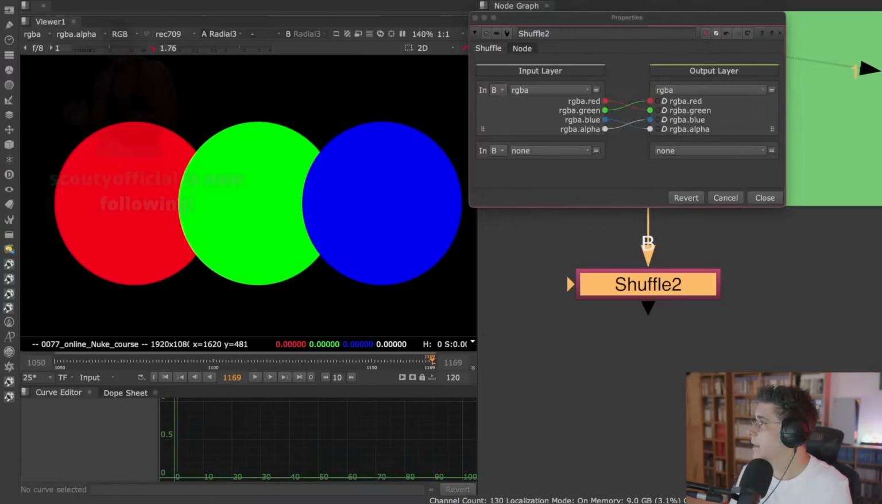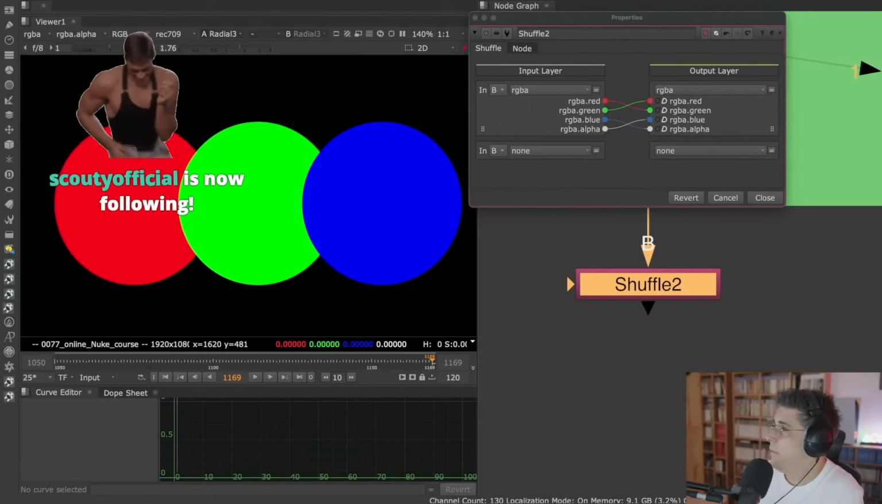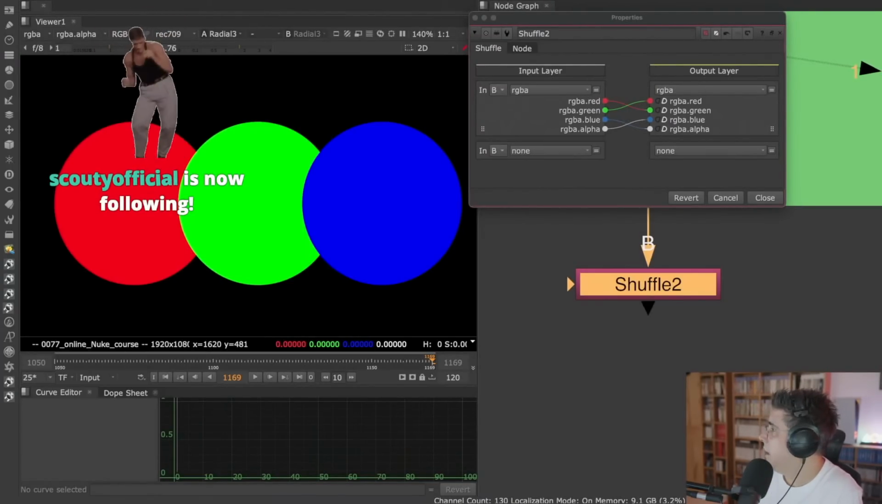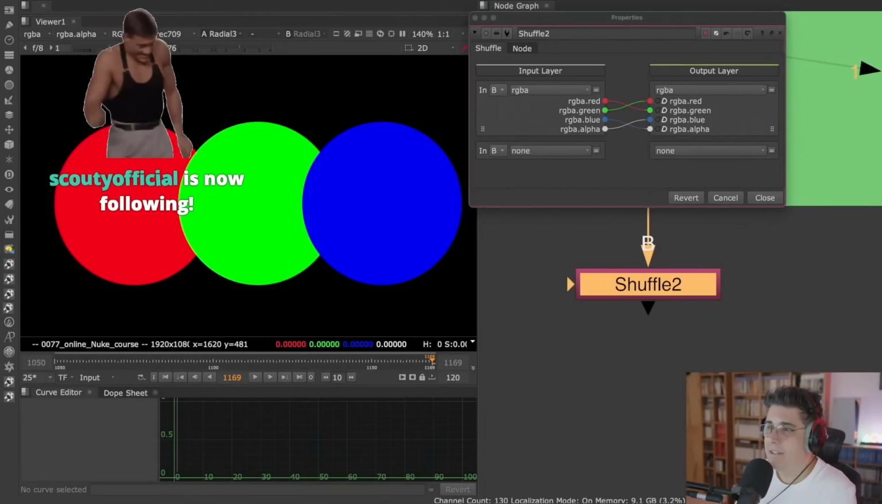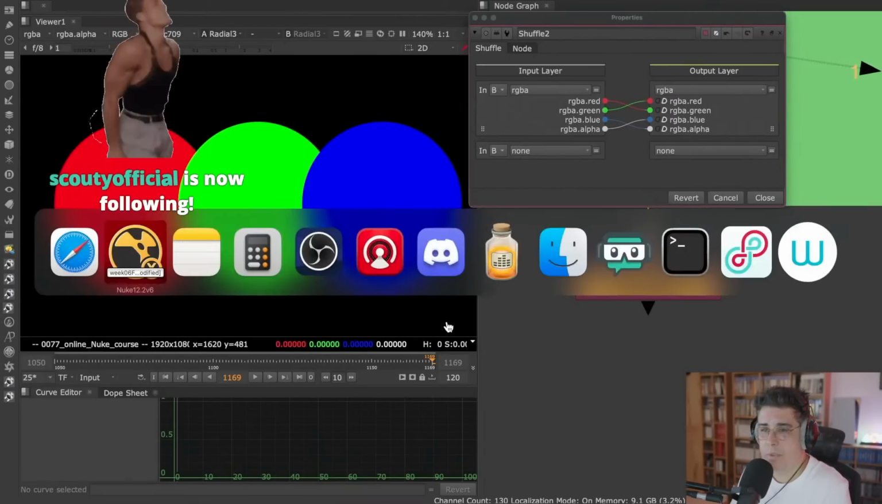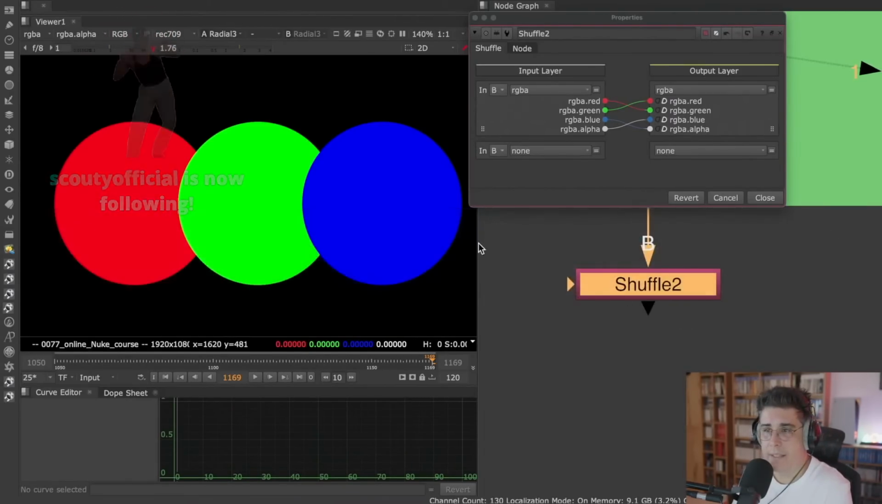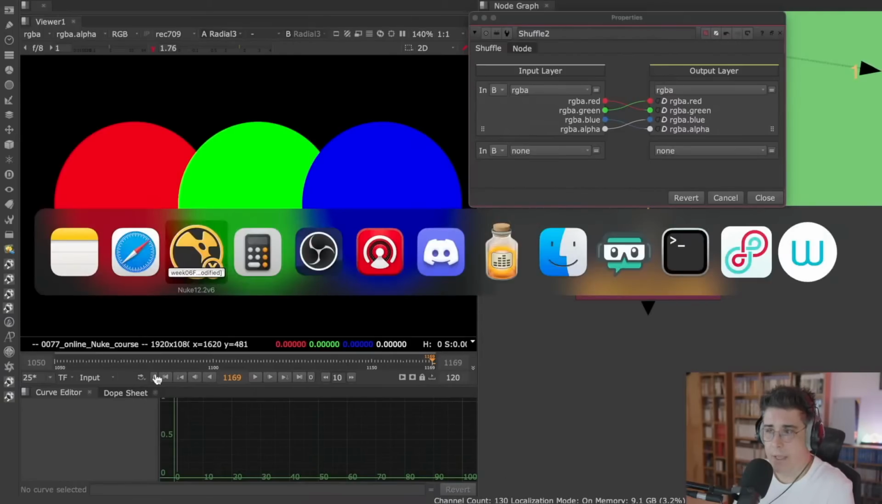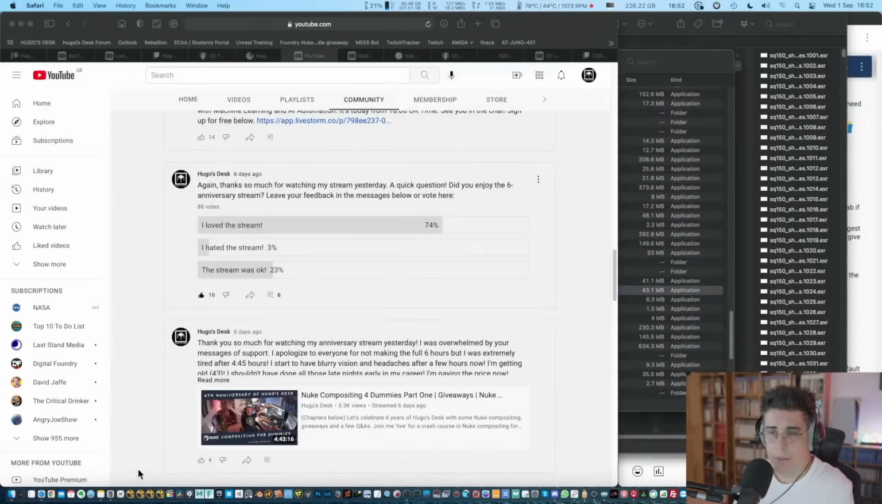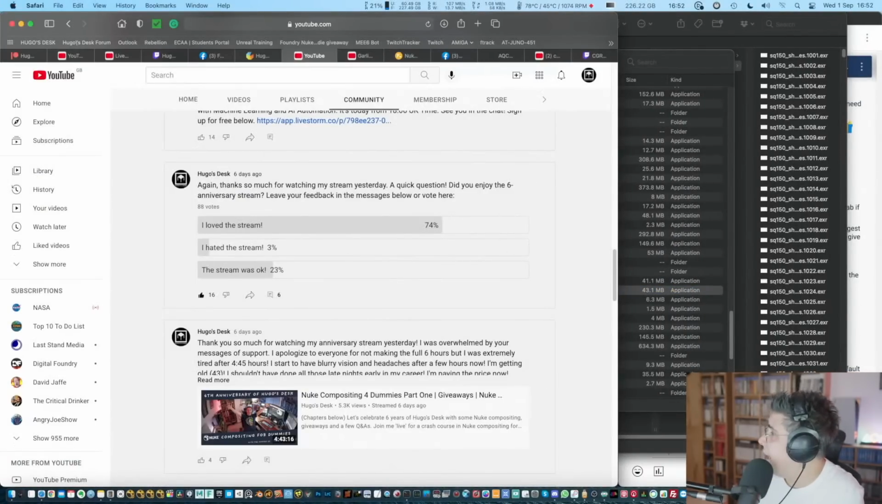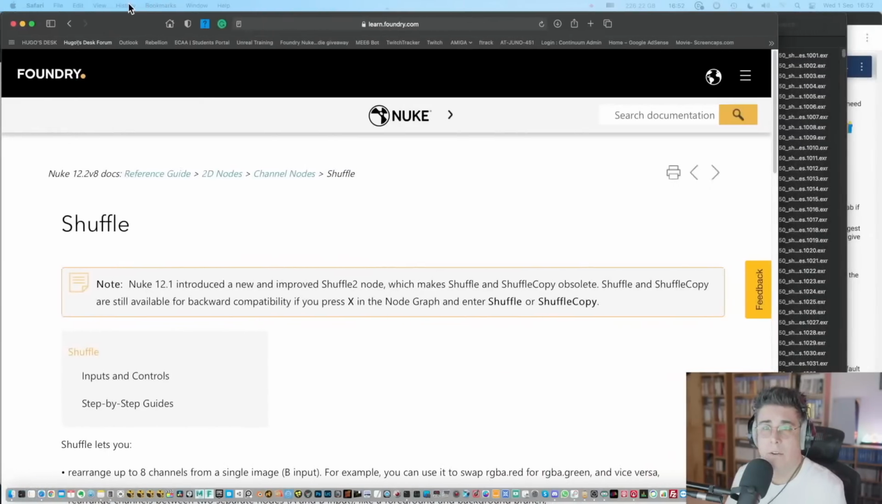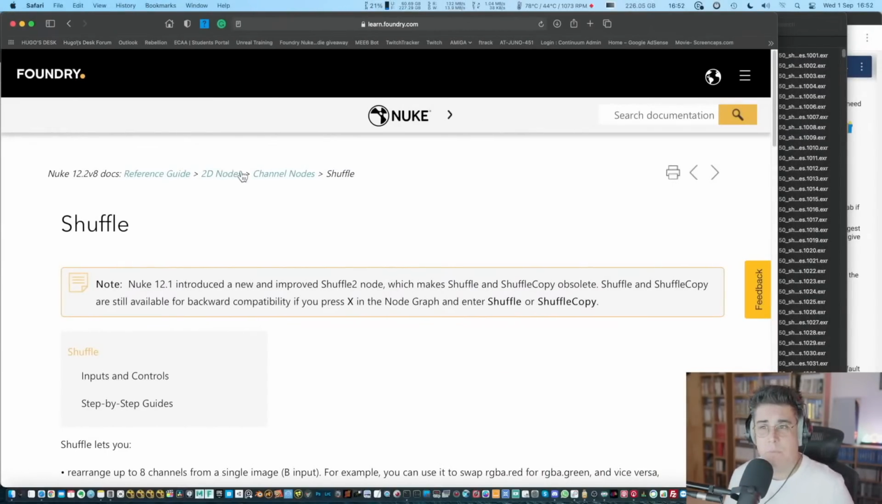Now, if you press on it, I need to go to my Safari here, because I'm full screen. Let me just, okay, here you go. I need to actually drag it in here so you can see it. There you go. So the help file in Nuke is really powerful.